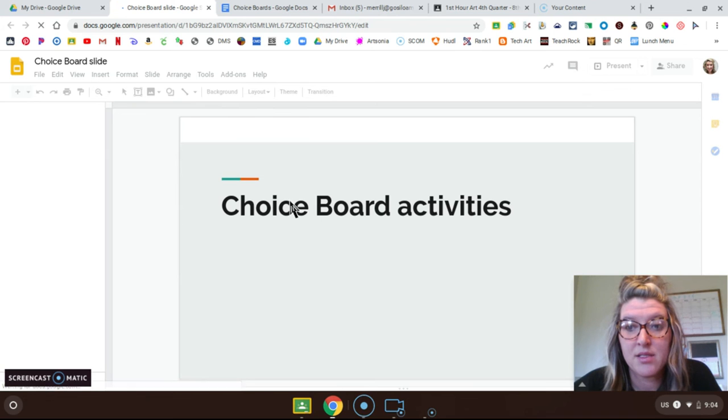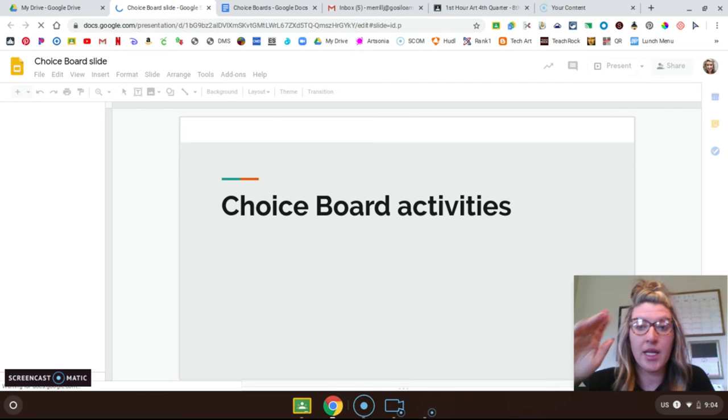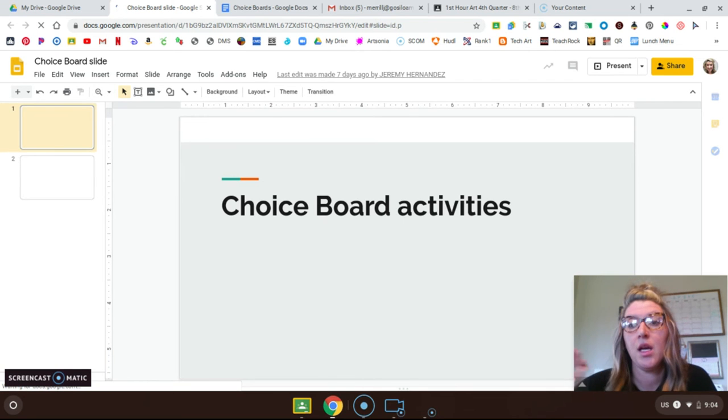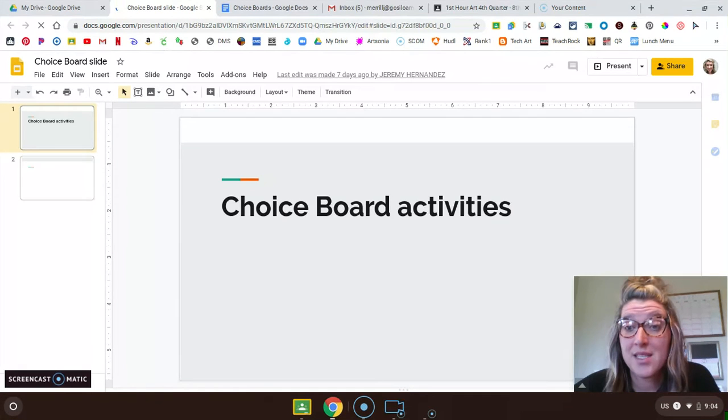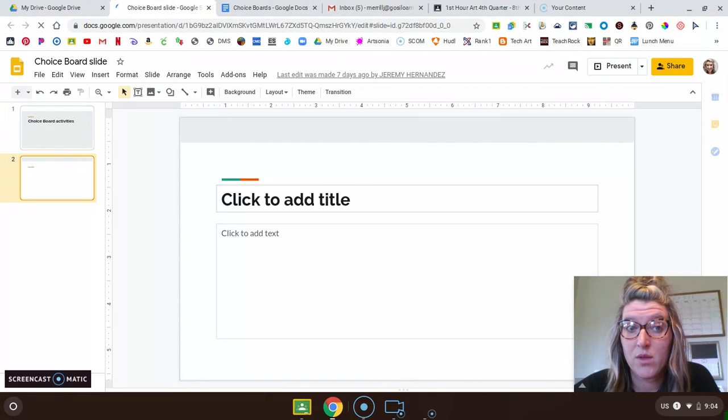And then when you're finished with each project, if you've already finished it and you've sent me a link or an image of something like that, what you should do is create a Google slide and then put in each of your activities with the title that was on the choice board. So where it says title, you can type in the activity you chose to do, and then insert an image.